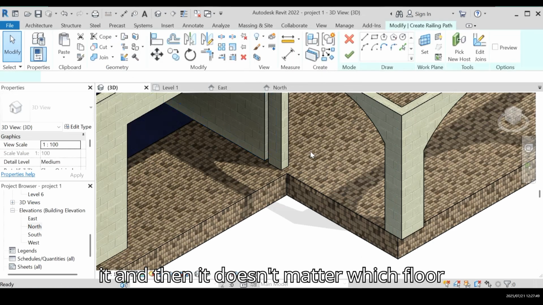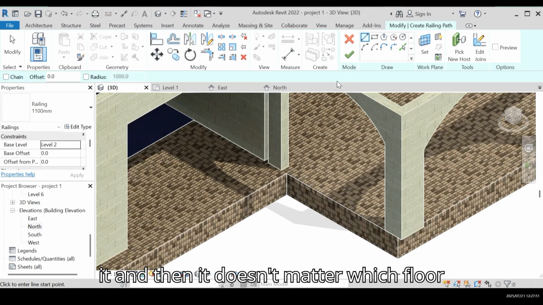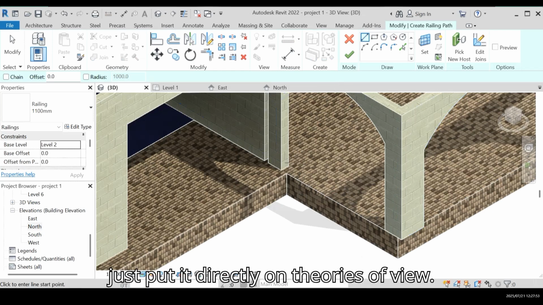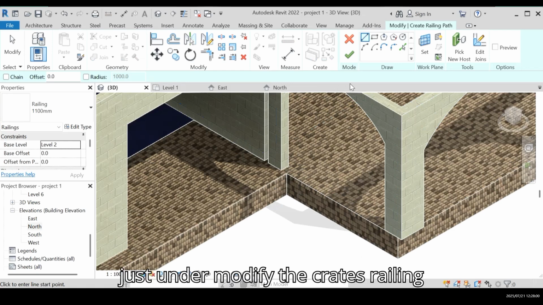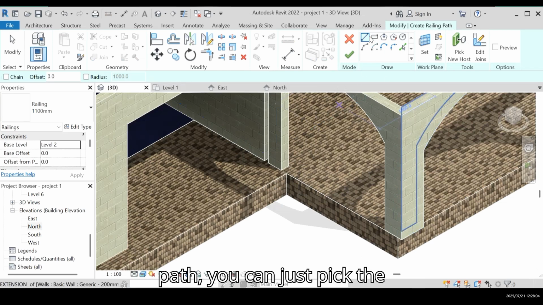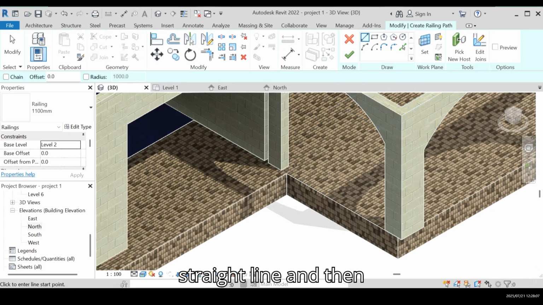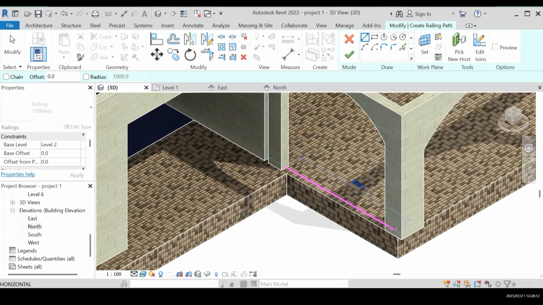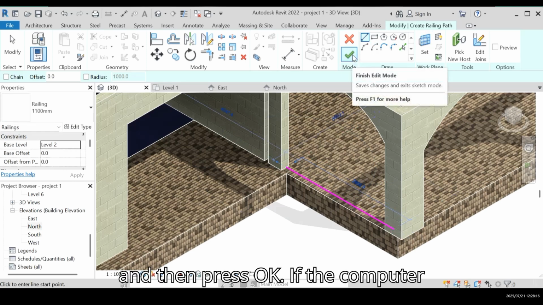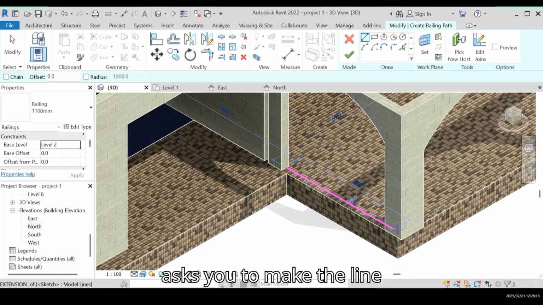Here I'm gonna click on it, and then it doesn't matter which floor you're gonna put it because you can just put it directly on 3D view. Just make sure it's absolutely aligned. I can just, under modify, create railing path. You can just pick the straight line, and then at this middle here you can select until here, and then press OK.